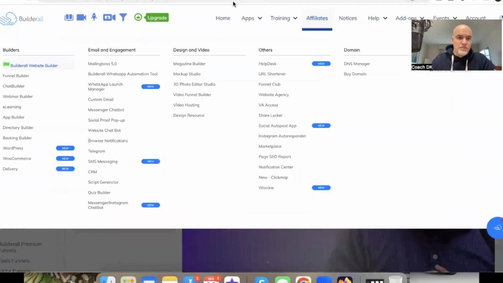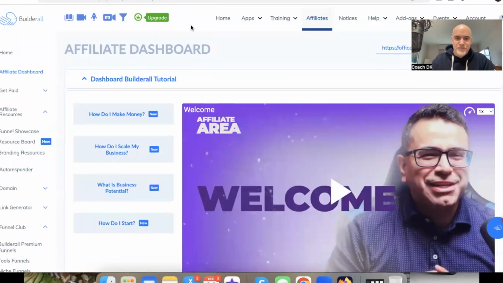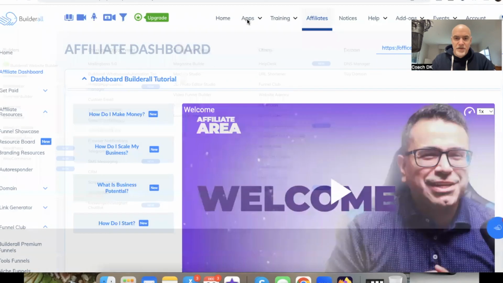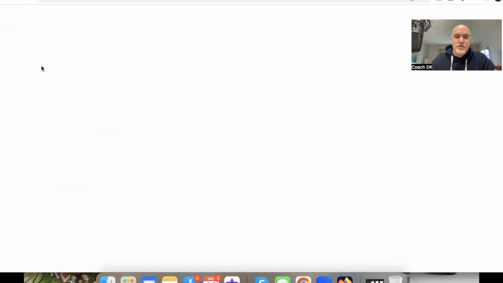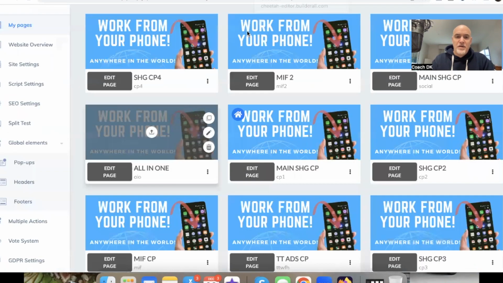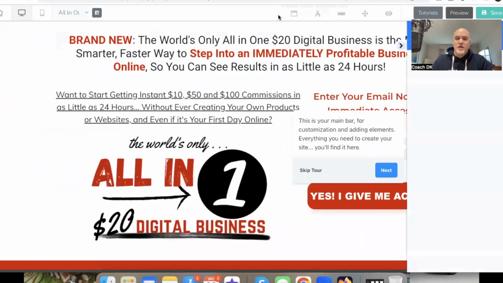Okay, so yeah, it's actually called the Builderall. Let me make sure I got the title right here because I got too many Zoom doodads open right now. Give me 1 second. Okay, so when you go over here to Builderall website builder, that's what it's called. You're going to want to open up one of your capture pages here. You can see I got multiple capture pages. We're going to open one up.